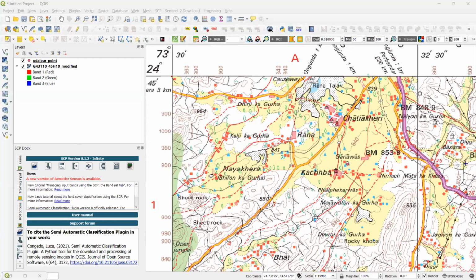Sir, whatever points we are marking, it is asking for an ID. So what ID can we give? 1, 2, 3, 4, 5, 6 like this? Yes, you can give any number.